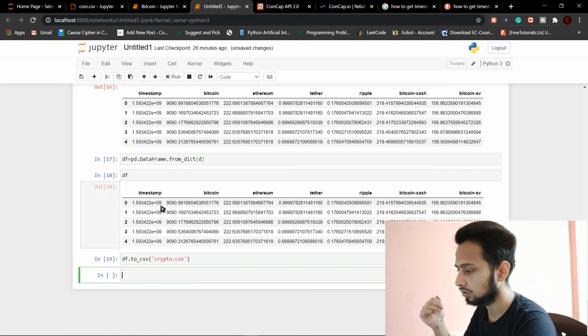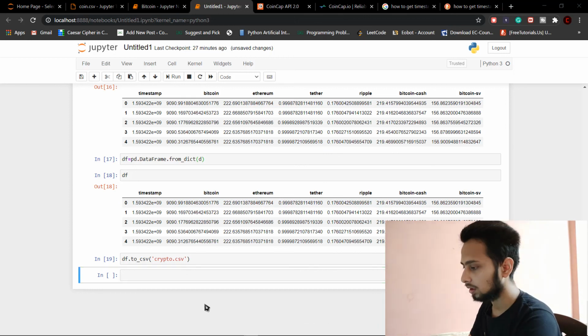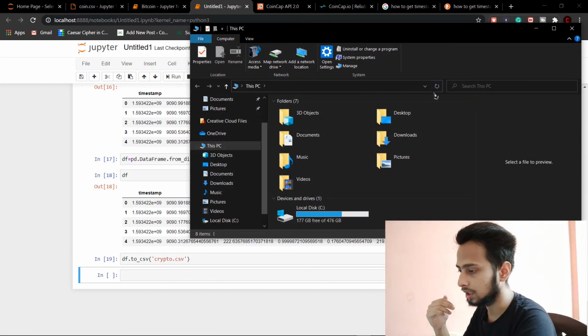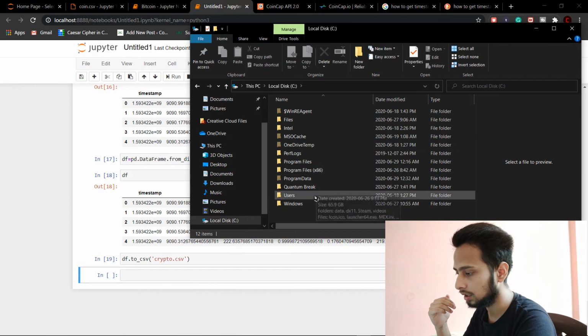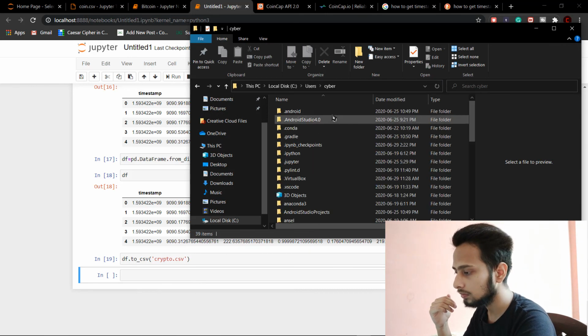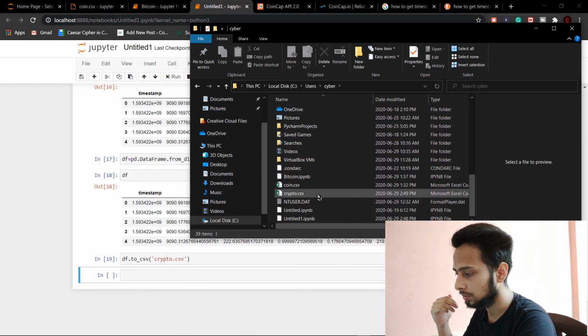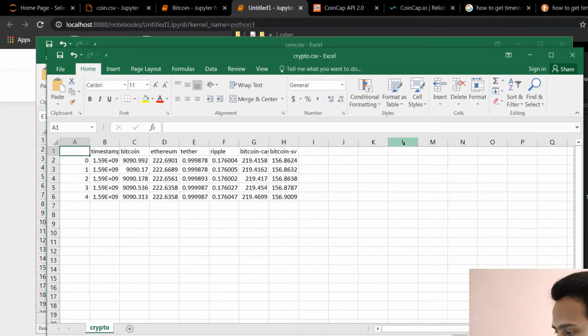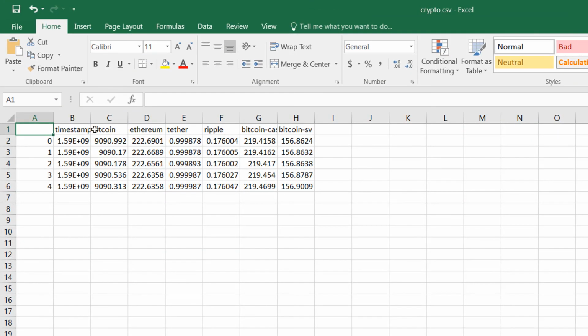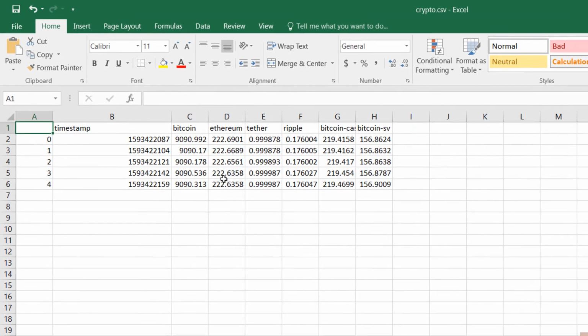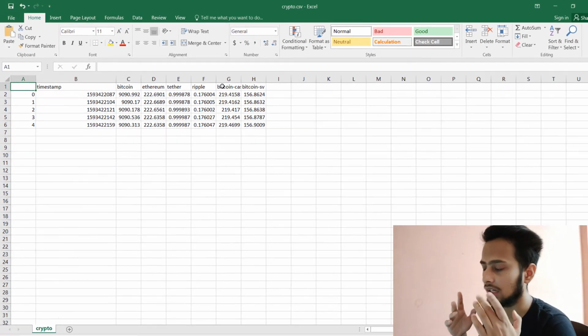We can simply go to our file manager. Let me open up my file manager, and from there we can go to users, and here it should be. Here is the crypto.csv that we have created, and here you can see it has created a timestamp, Bitcoin, Ethereum, and things like that.